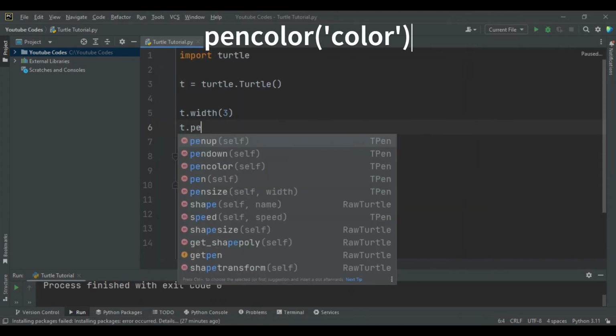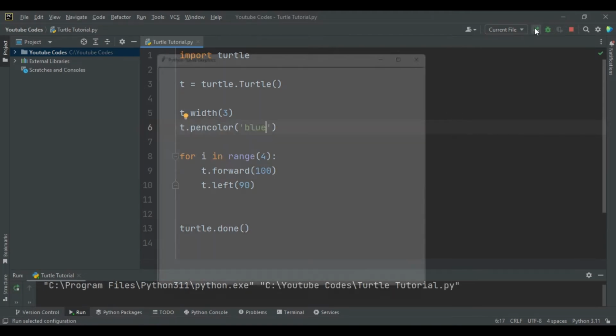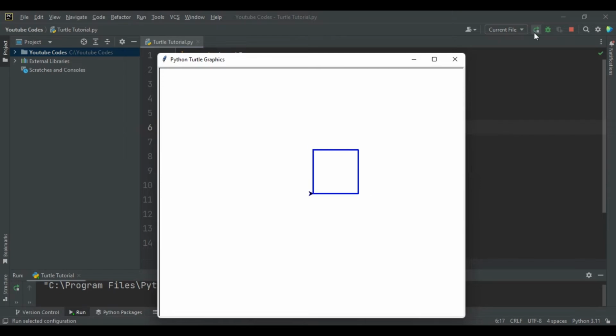Next method is pencolor. This method takes one or more color arguments as input, which can be specified in a variety of ways, like by name, hexadecimal RGB value, or an RGB tuple of values. But for this example we used a name.